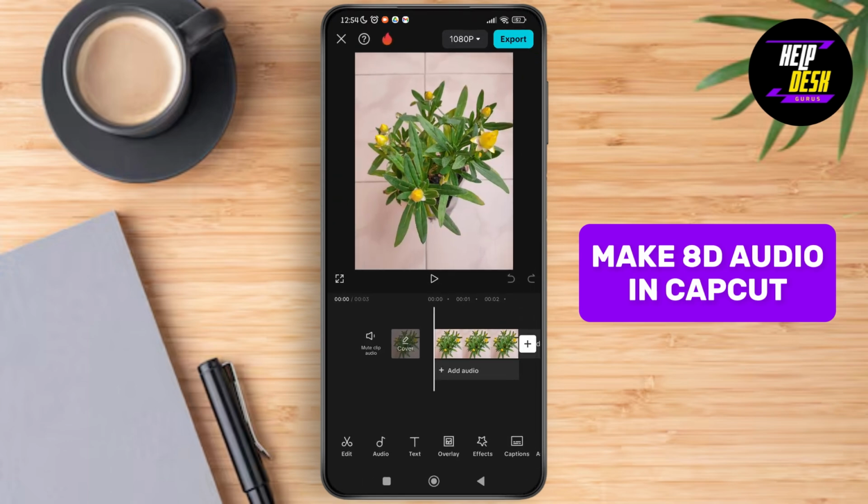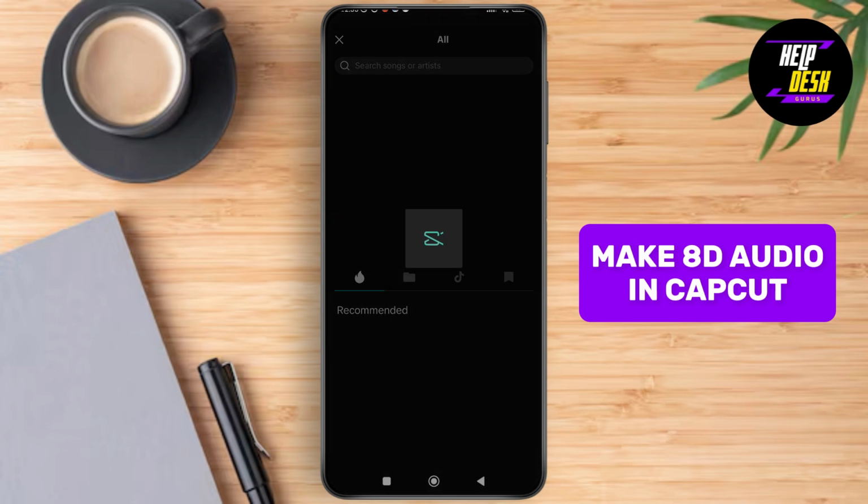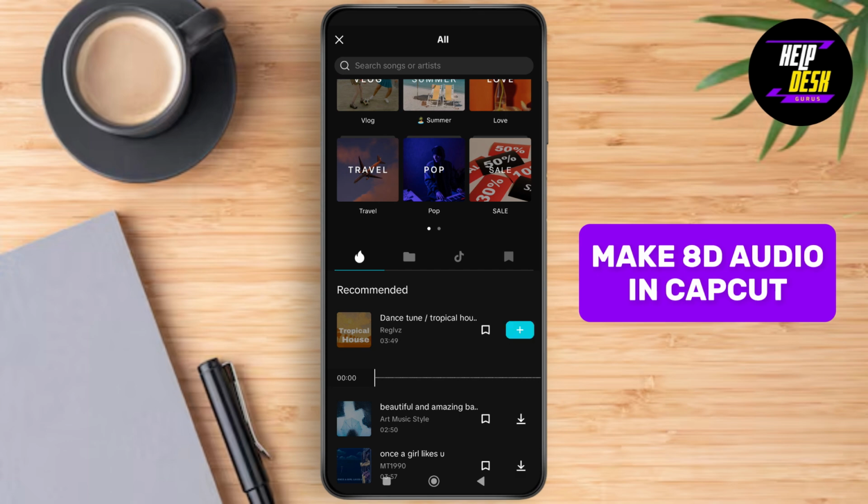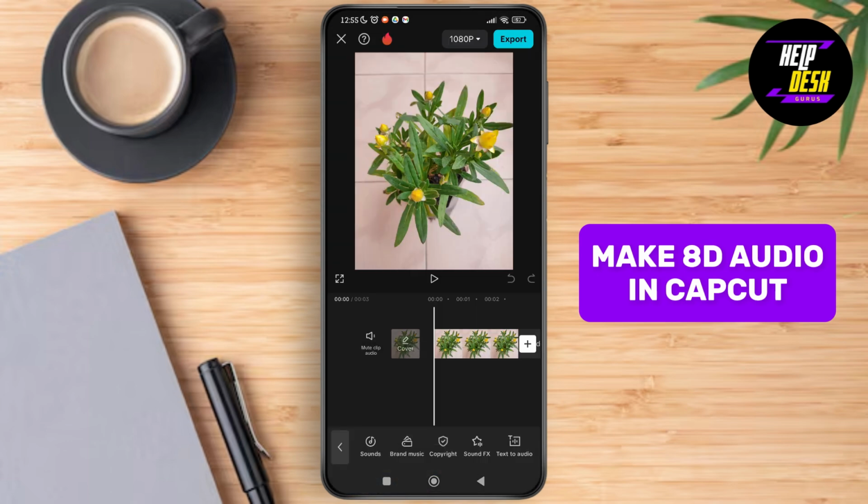So here I've already chosen a project. So you can choose a photo or a video for this process. Here I've chosen a photo. Now what you need to do is just tap on add audio and then you can see different options at the toolbar. You can tap on extract as well, or you can just go to sounds and select a music over here. So for example, I'm selecting this one. So just tap on plus icon and it will be added to your project.